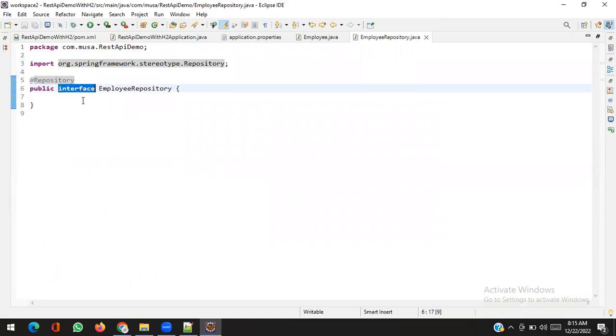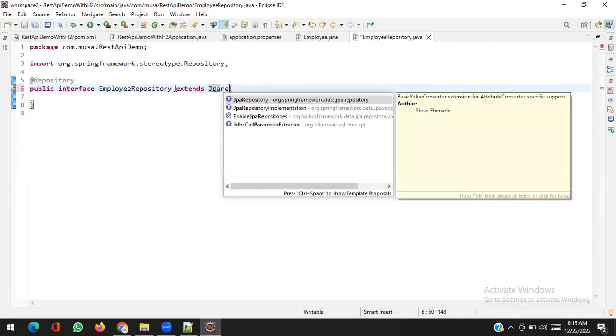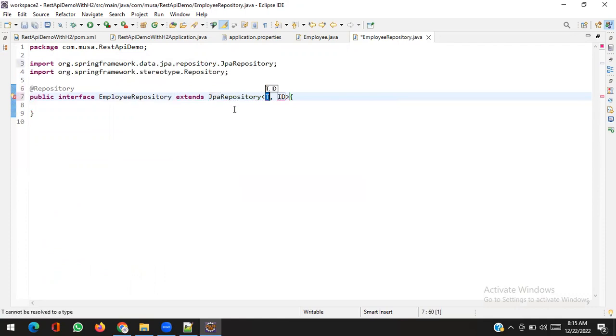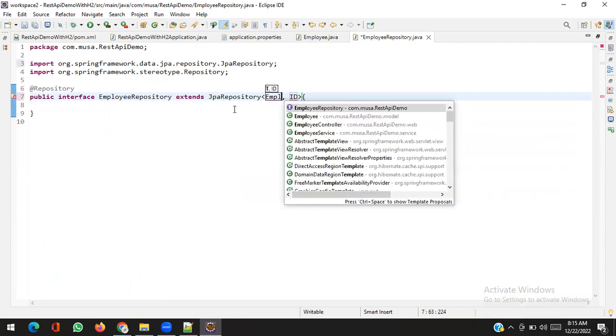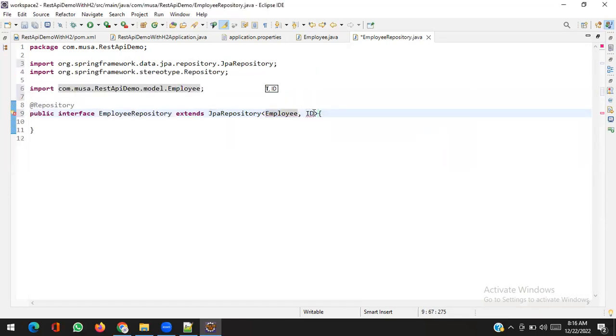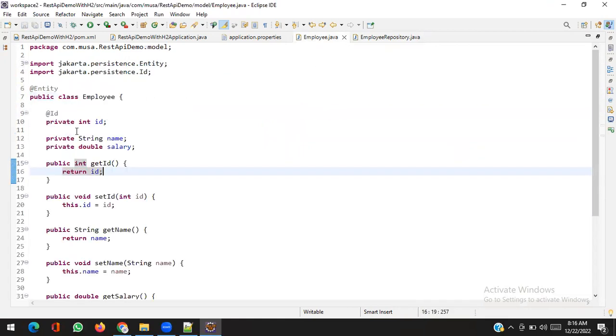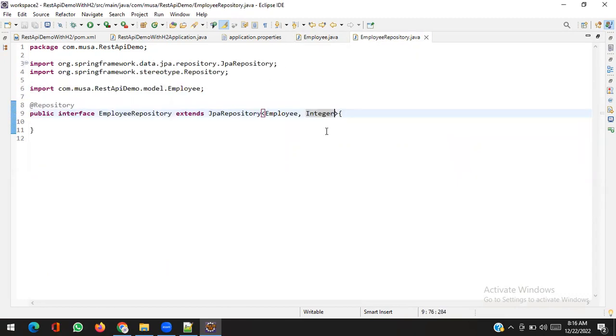See, this is an interface. So focus on this thing. An interface can extend another interface, and we are going to use JpaRepository. And here I will tell the entity name, it is Employee, and the type of the primary key, ID. The type of the primary key ID is Integer, not int. We cannot write int here. We have to write Integer. That's it. Enough. Done.